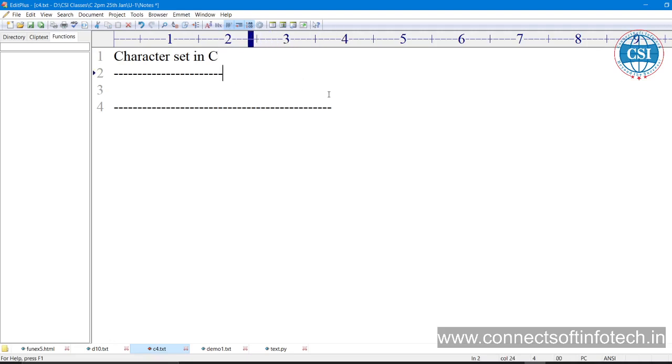So what are these characters? Characters are nothing but the symbols that are used to store information. So I am writing: character, maybe a digit, special symbols, any alphabets that are used to store some type of information. The character set is very important in any programming language.